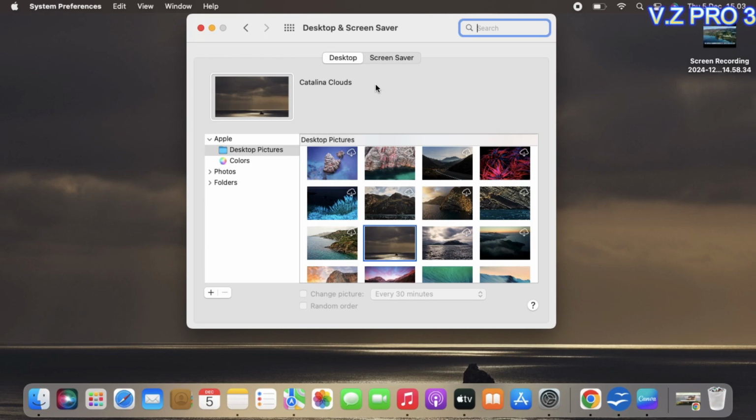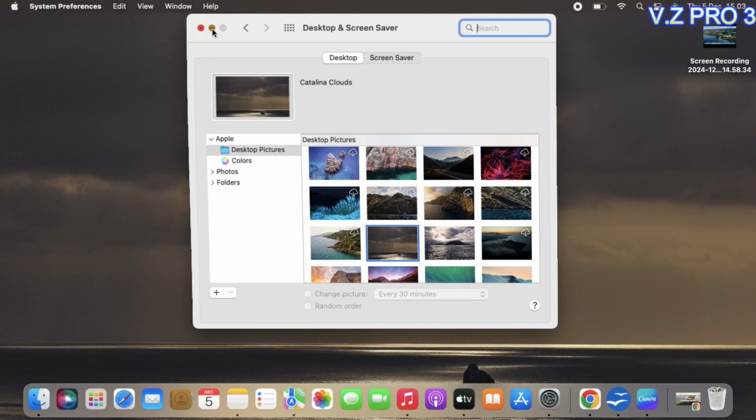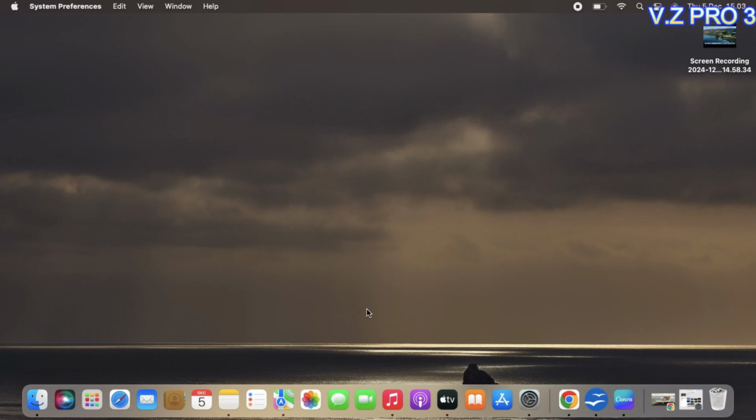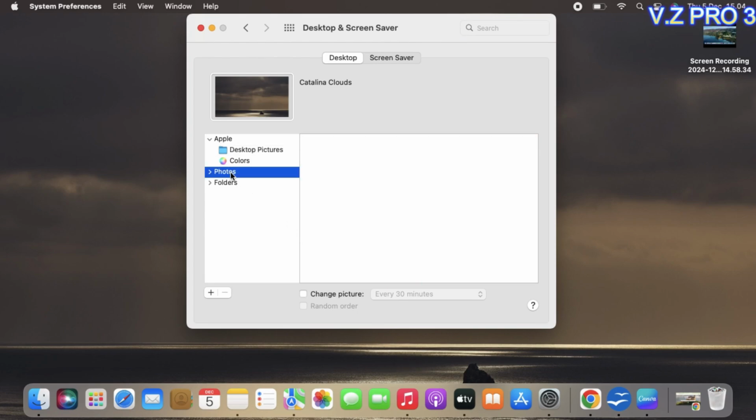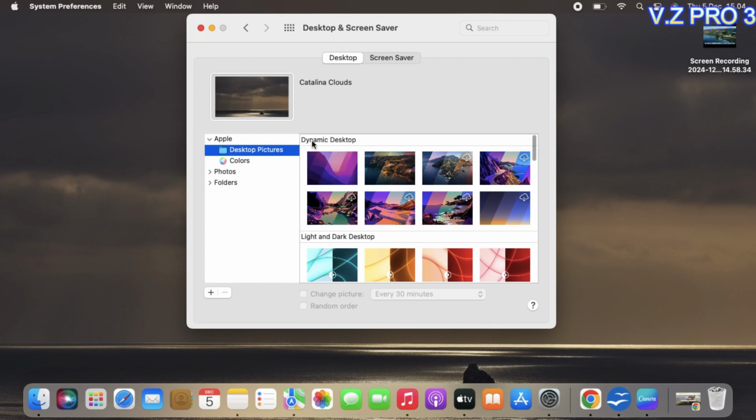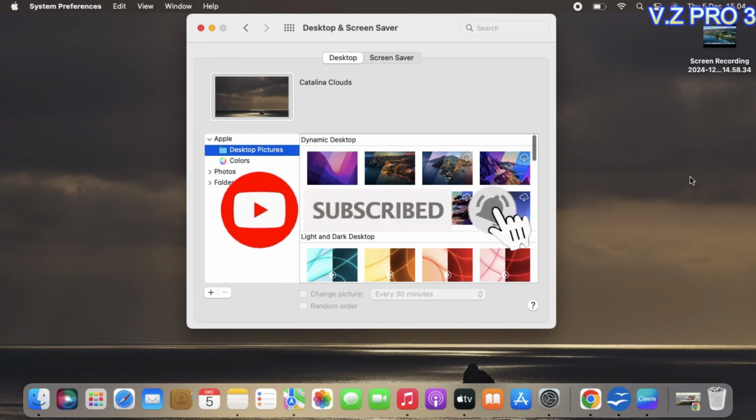You can also change your wallpaper with a photo that you have on your MacBook. You can choose the photos or folders on here. You can also use a solid color for your wallpaper on your desktop. You can customize as you need. So that is how to change desktop wallpaper on your MacBook.